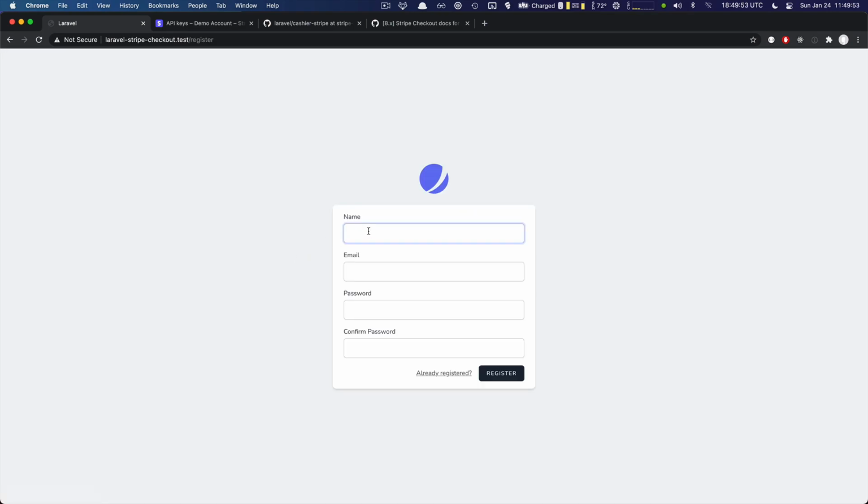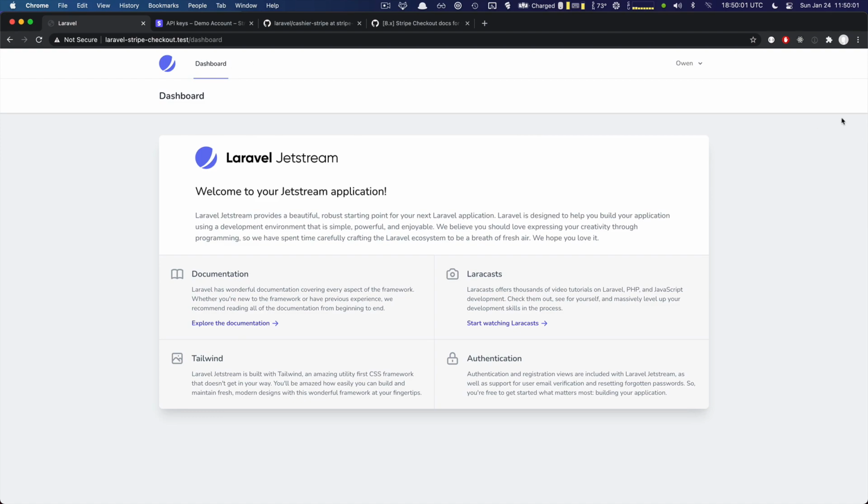We can do register and call it Owen. Sign up as a new user here. And we're into our Jetstream application. So this is perfect. Good starting point.